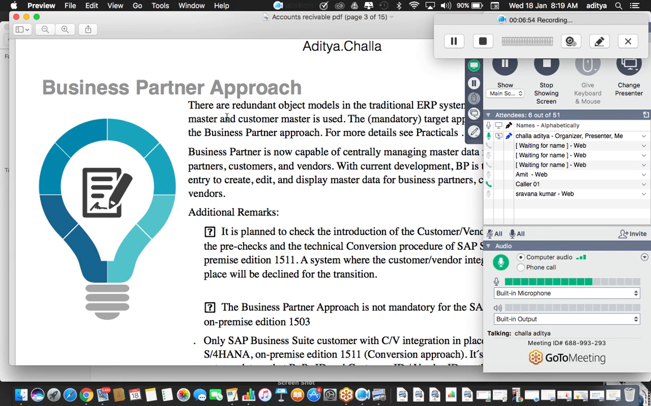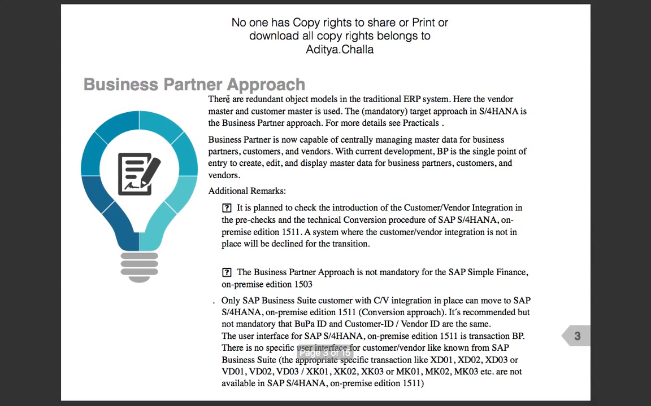So these two things, the duplication of the data and also the repeating steps, both combined together is known as redundant object data models. So there are redundant object models in the traditional ERP system, which is nothing but duplicate data and also the repeating concept. To avoid this inconsistency, in simple finance, vendor and customer is in use. That means in the background it will create as a vendor and customer. That's fine. But the mandatory target approach in S4 HANA is business partner approach.